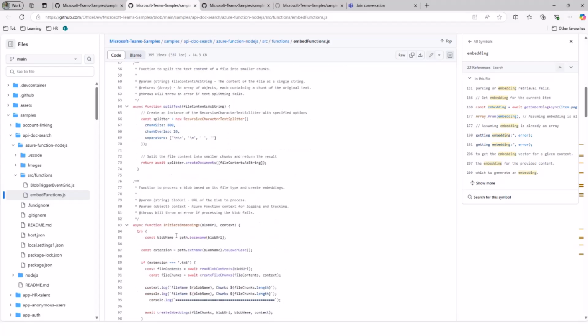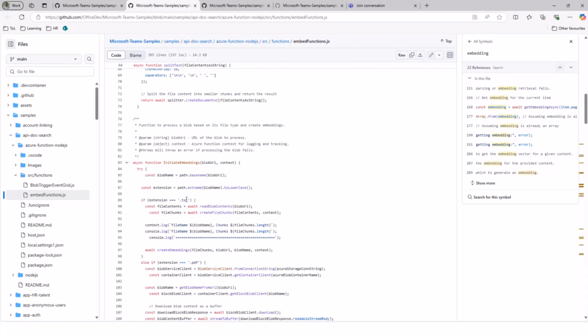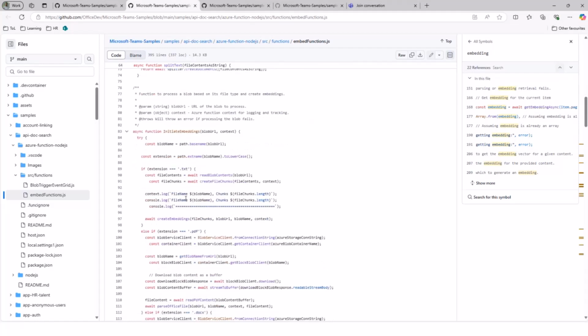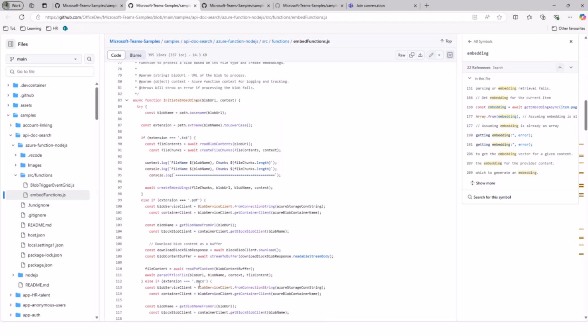Now, as we have seen, we have initiate embeddings. Initiate embeddings takes care of the file extensions like TXT, PDF, and Word document, whichever we have configured there, and reads the document, extracts the text, and makes it ready to parse the data.